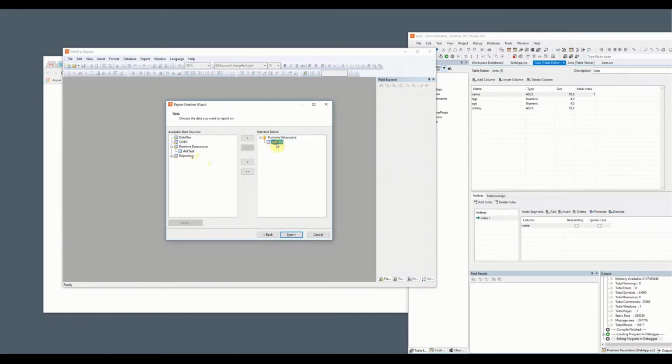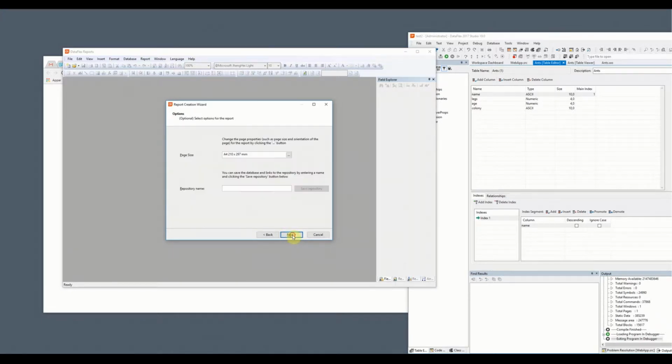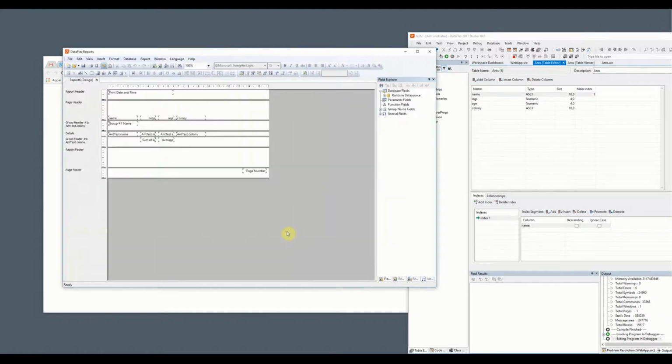And I added it here, and here I have my columns, so I just add all. Grouping, I might group by column again. Summaries: we have legs and age. In age we want the average age. We have some fields, data filters. I'm just going to show all the data. And we're back here again.